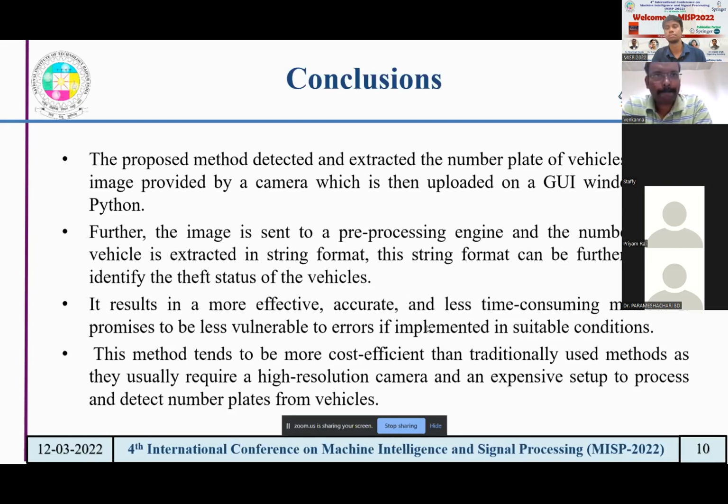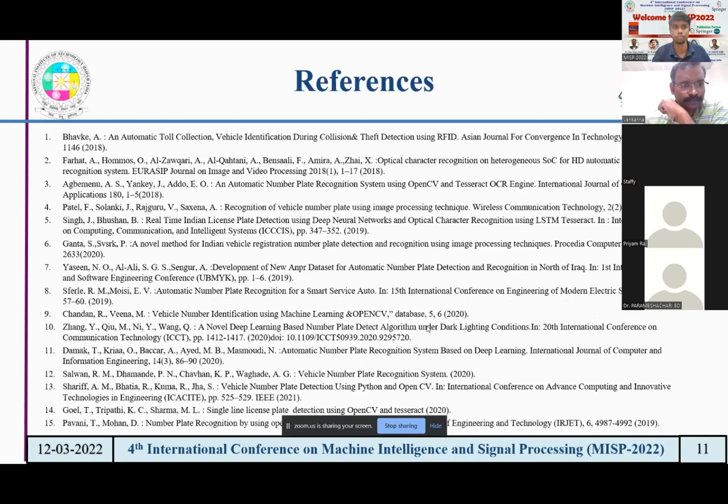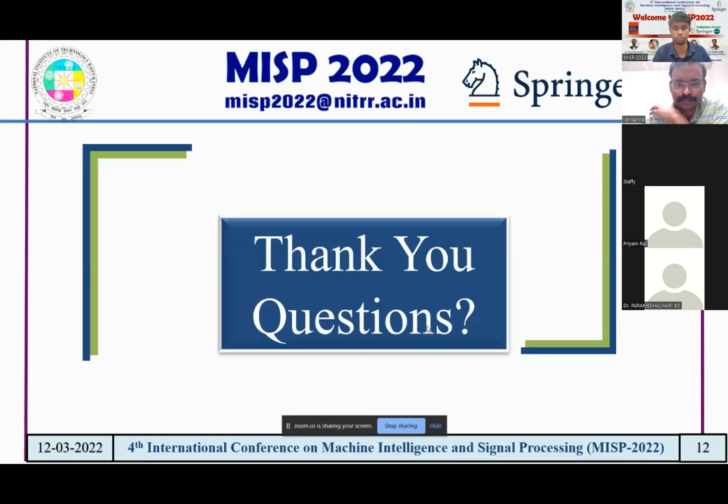And the result is a bit more effective than manually checking numbers, like at a checkpoint, where the police officials are there to manually check each and every vehicle with its RC status and everything. So this is a bit more effective way to do it, using the reading system of the number plate and then checking for the extra features of that car. So these are the references we used, and thank you for the presentation.